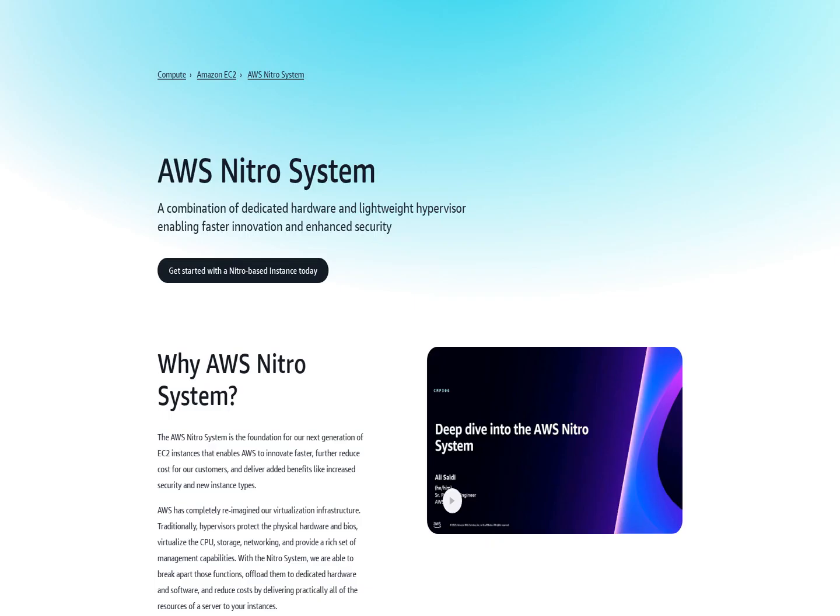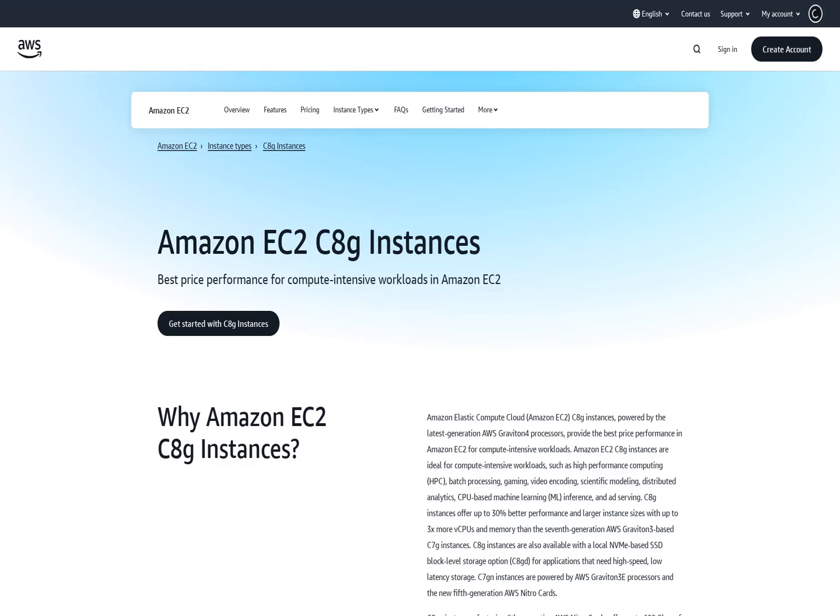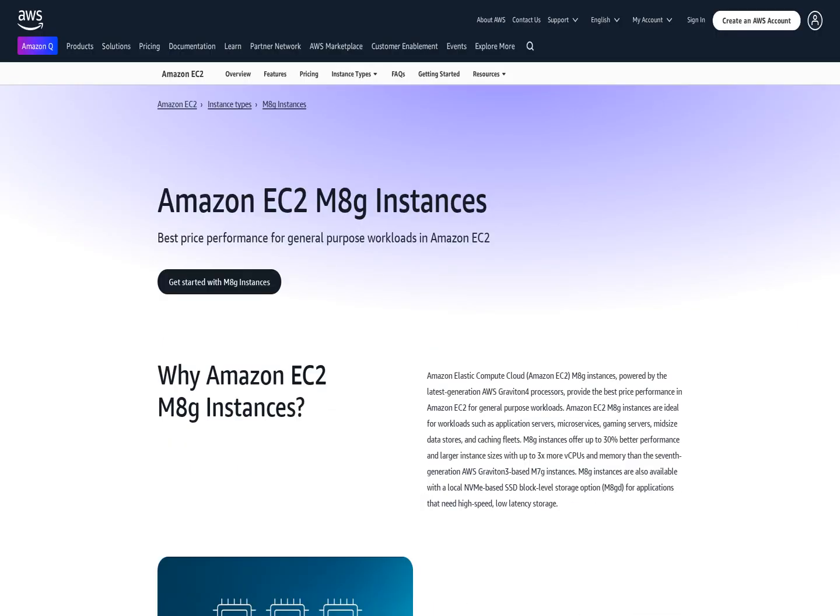Amazon EC2 C8G, M8G, and R8G instances are now available in the Asia-Pacific region, specifically Singapore. These instances are powered by AWS Graviton 4 processors, which deliver up to 30% better performance compared to AWS Graviton 3-based instances. For compute-intensive workloads such as high-performance computing, batch processing, gaming, video encoding, scientific modeling, distributed analytics, CPU-based machine learning inference, and ad serving, Amazon EC2 C8G instances are built. They can handle demanding tasks that require powerful processing capabilities.